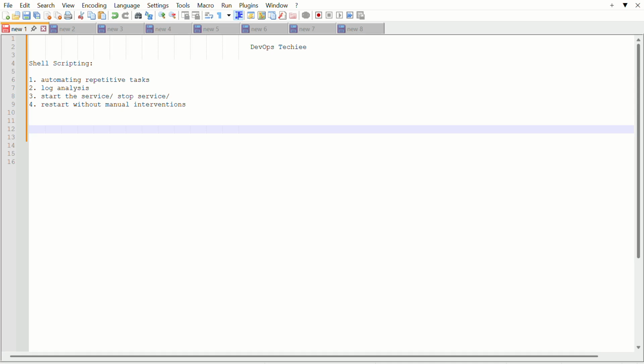Today we're going to cover some five to six basic shell scripts with our regular coding only. The shell script will start with #!/bin/bash. This is called shebang.